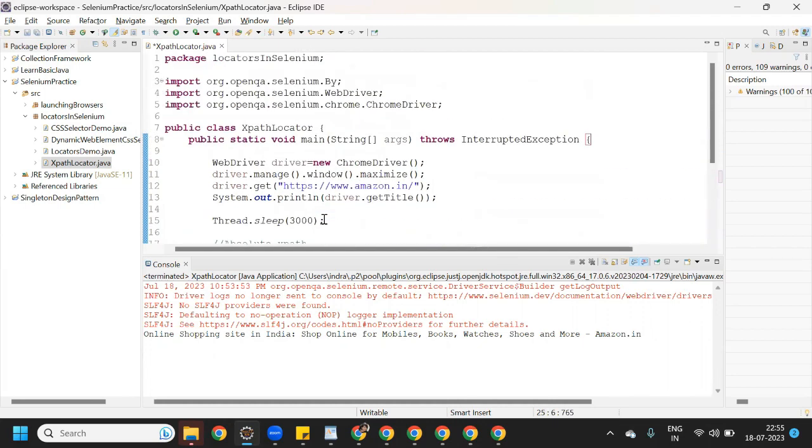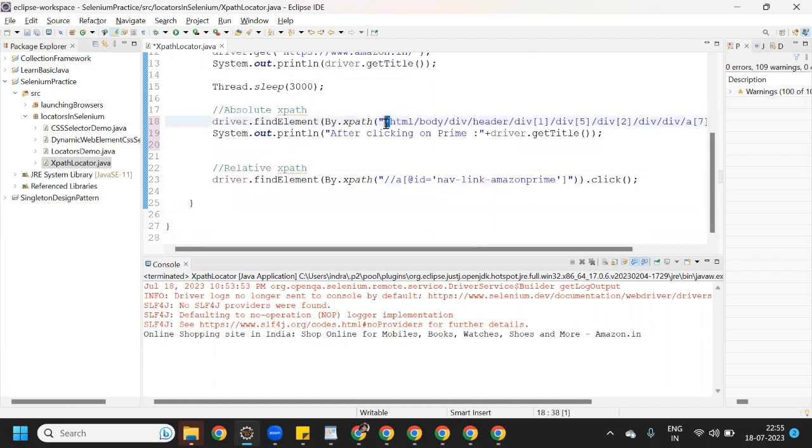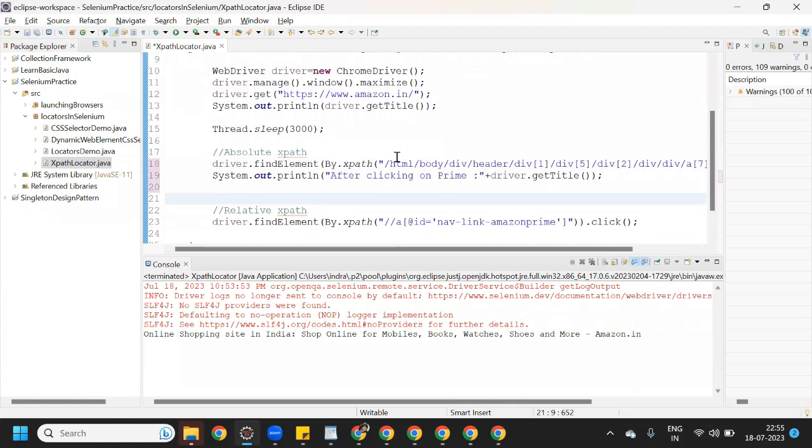So mostly interviewers ask what is XPath, and what is the difference between single slash and double slash. So you can explain them. Single slash is used for absolute XPath and double slash is used for relative XPath. And sometimes they ask what is the difference between absolute XPath and relative XPath. So you should be aware of what is XPath, what is absolute XPath, what is relative XPath. And whenever the interviewer asks what is XPath, then you should explain the definition of XPath and then the types of XPath.